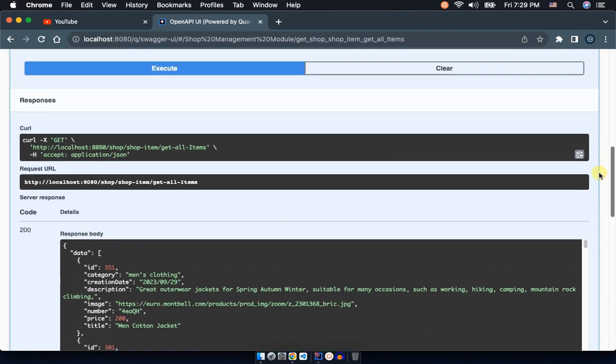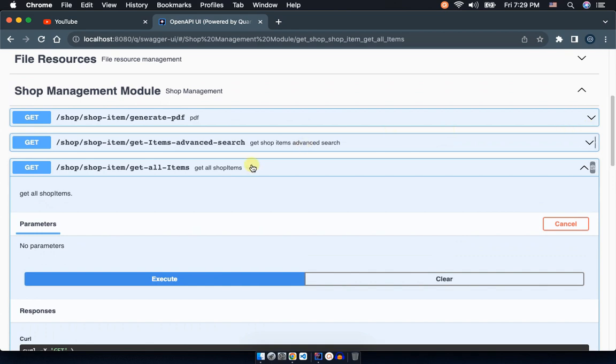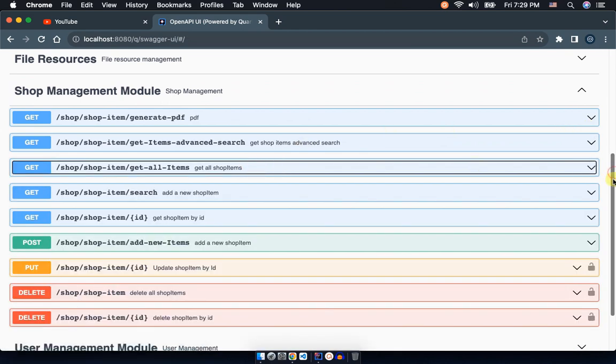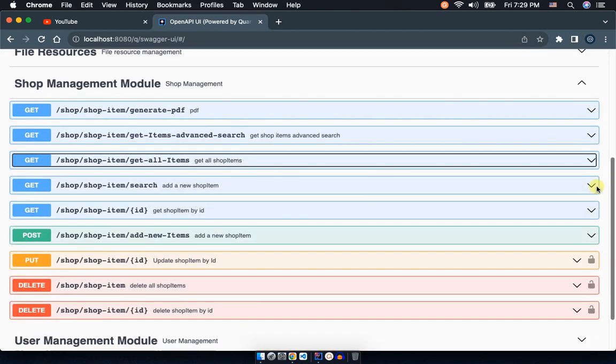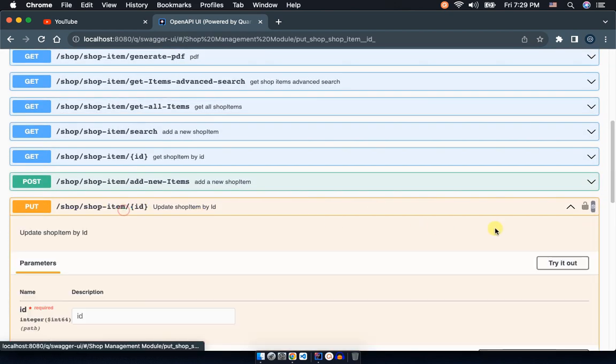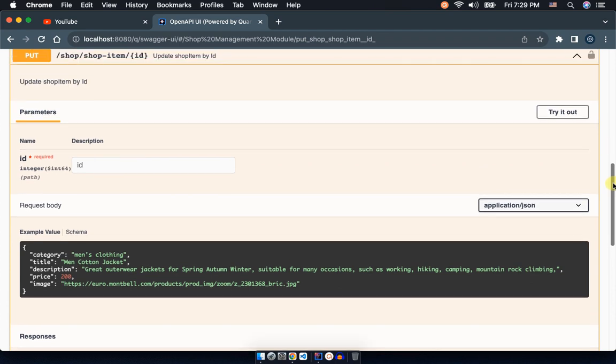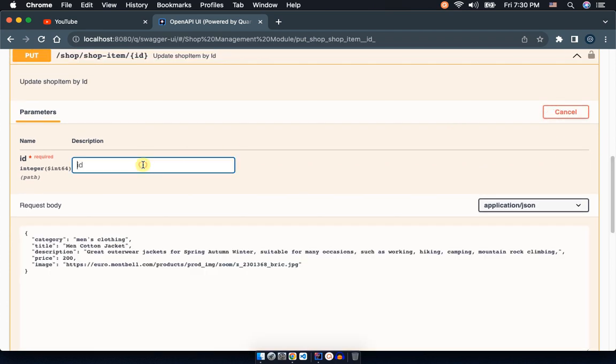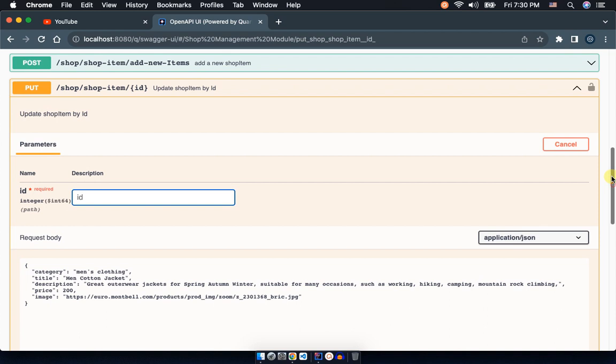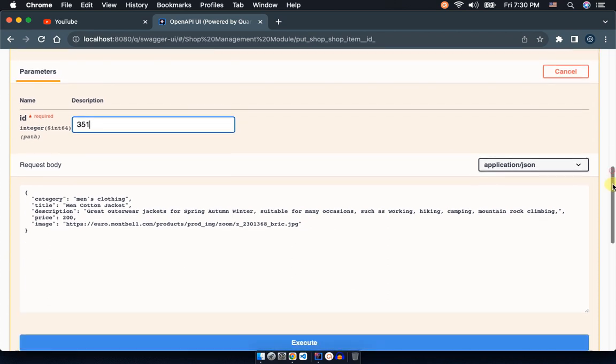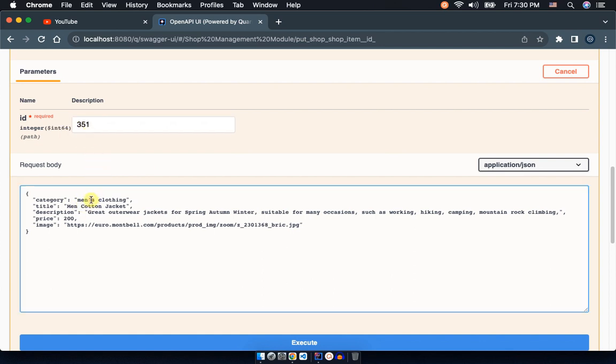So what next? We can probably look at the login and see how the login really works. First let's update 351. Remember, the item that we just created has an ID of 351, so when you're updating you have to test the put endpoint, and the put endpoint requires an ID of the item, so you have to specify which item you are really updating in the database. So we're updating item 351. Item 351 has a category, title, description, price, and image.